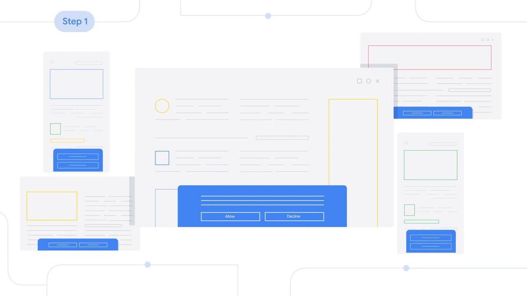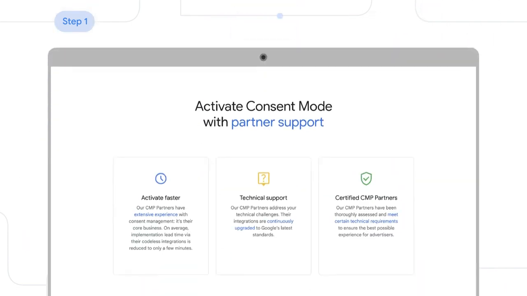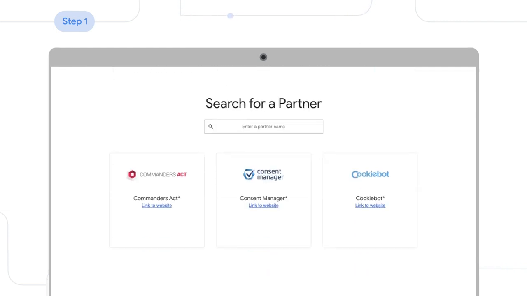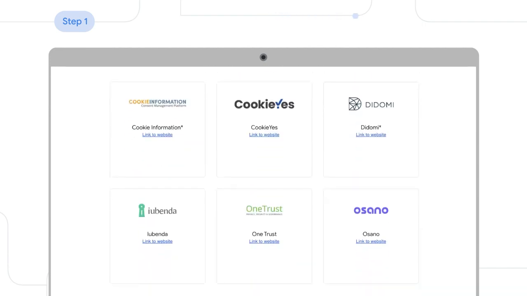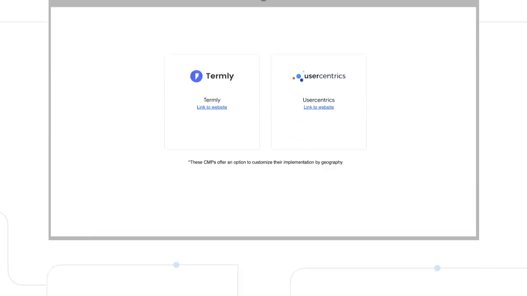The first step is to set up a consent banner that meets local regulatory requirements and our European Union user consent policy on your website or app. You can implement it using your own developer tools or using a consent management platform, or CMP. We recommend working with a Google-certified CMP partner who can help implement a compliant banner, consent mode, and tag settings to collect consent. We'll cover those shortly.